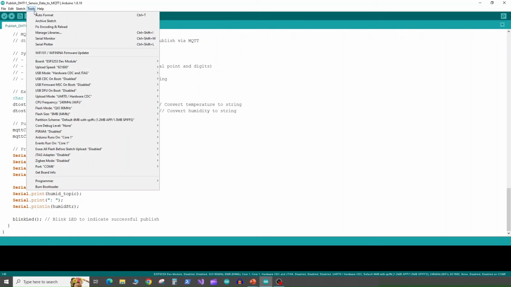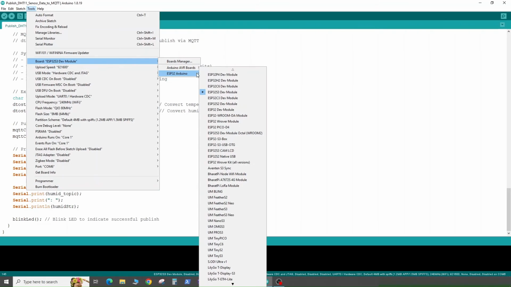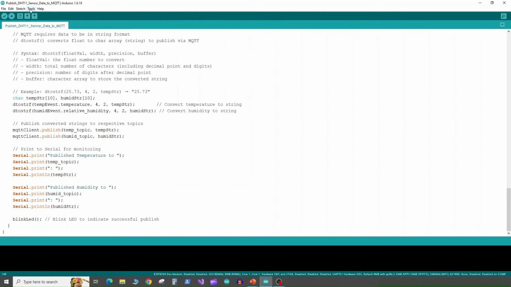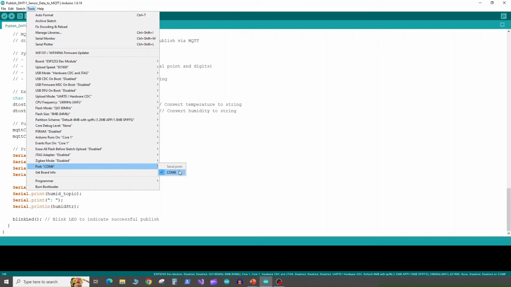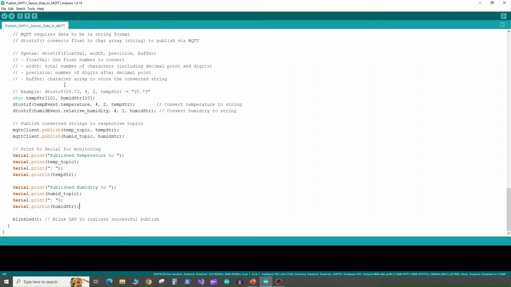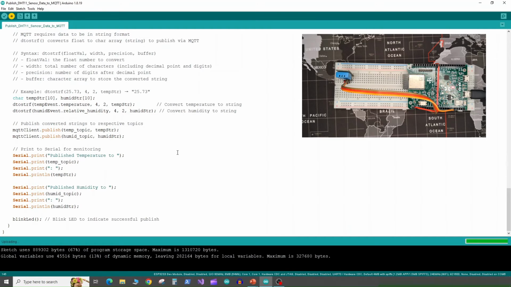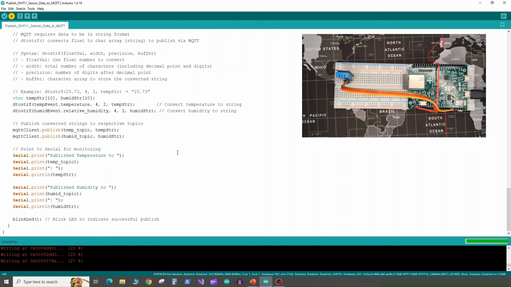So now let's go to Tools and select your board. I am selecting my board as ESP32 S3 Dev Module. You can choose according to your board model. And then select the port where your board is connected. I am selecting this COM6, and then click on compile and upload. So the code is successfully compiled and uploaded. Now open the serial monitor.